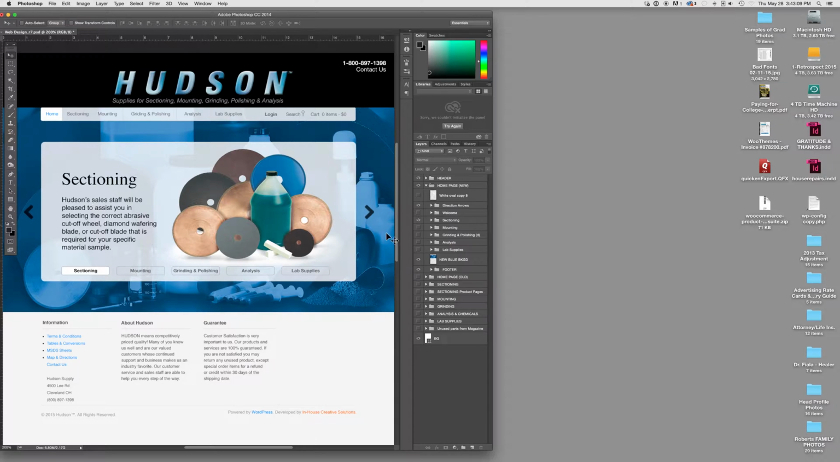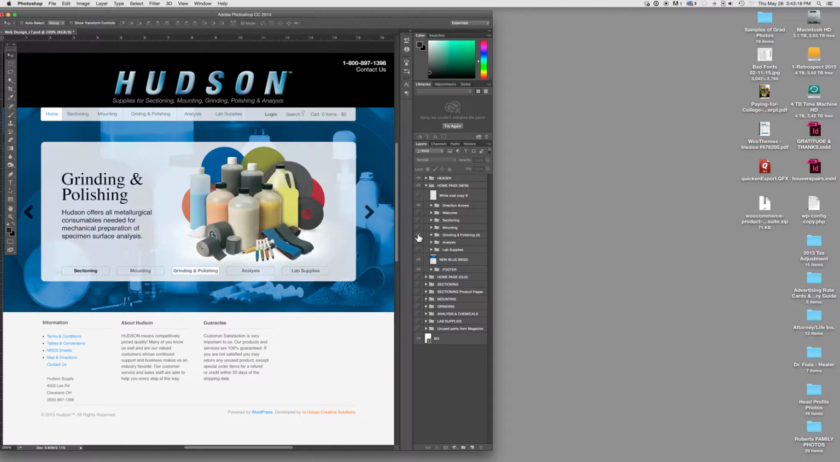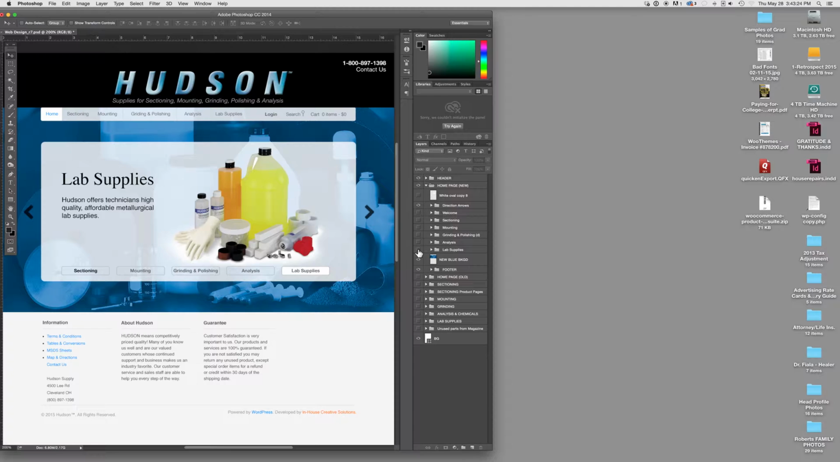And then we wanted these slides put in place. So that's our homepage folder. That's sectioning, this is the mounting slide, this is the grinding slide, this is the analysis slide, and this is the lab supply slide.